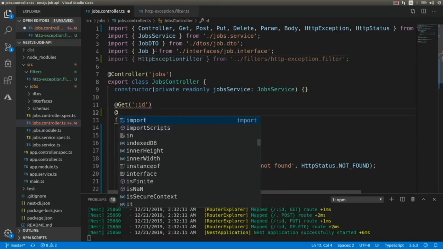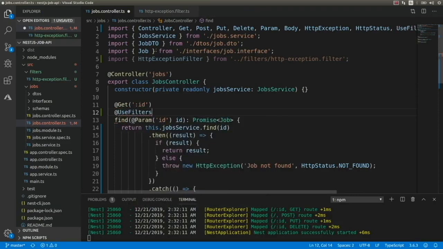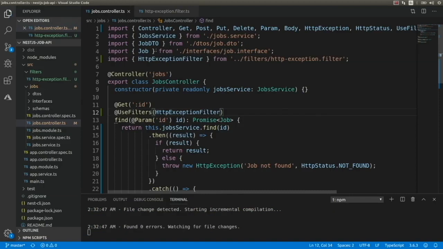And here we can apply this filter at a method level or at a controller level. In order to do that, we can use a specific decorator called UseFilters, where we can pass a list of filters. In this case, we are going to pass just this one, HttpExceptionFilter. We can pass it in two ways.